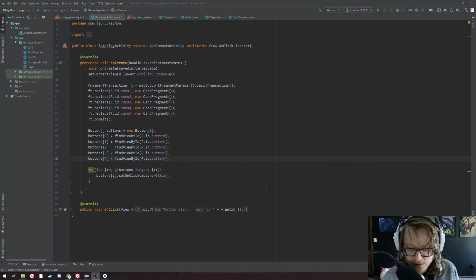So let's do a quick little client-server interaction in OkayMon. And we'll just basically come up with a way to transmit what card the player has played to the server, and the server will just, I don't know, play a random card back or something. Doesn't matter. We're not actually going to manage the state too much.